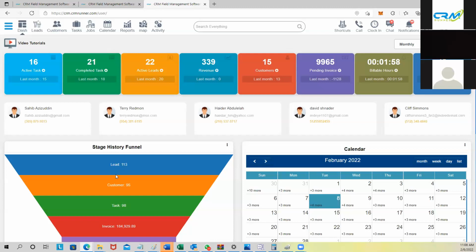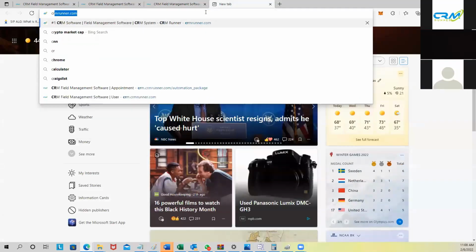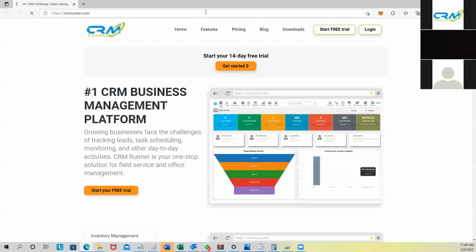How many users on this program? You can add as many users as you want. By default, you need to add at least one. I mean, is there a per license or per seat charge or something? Yeah. So let me show you.